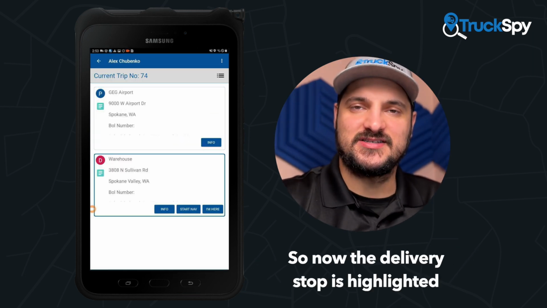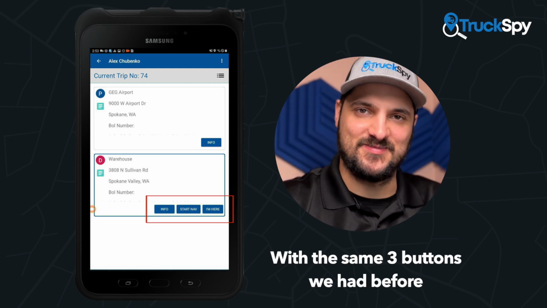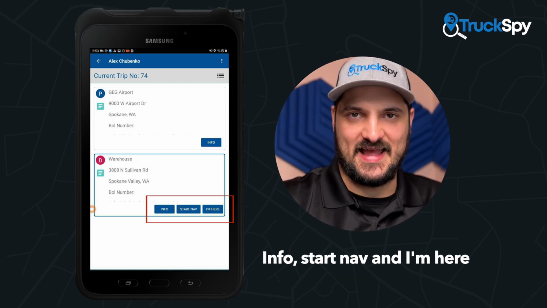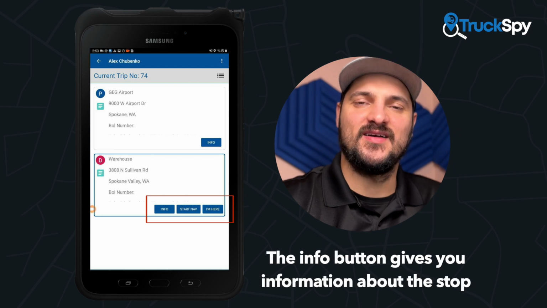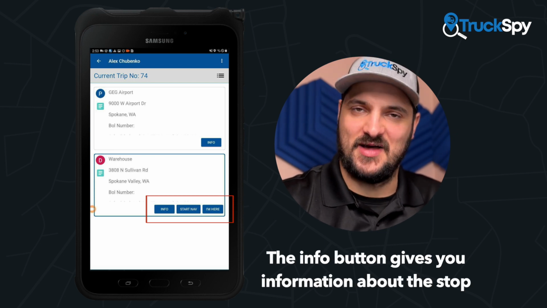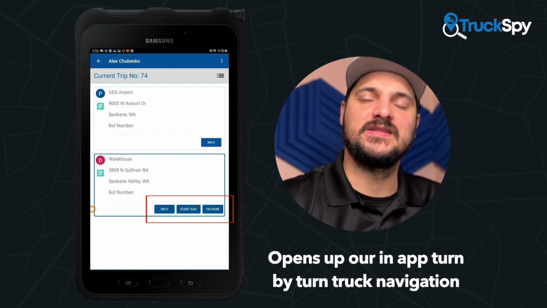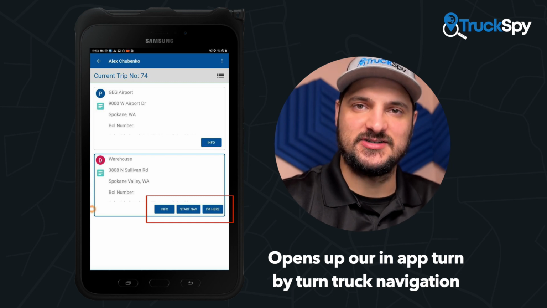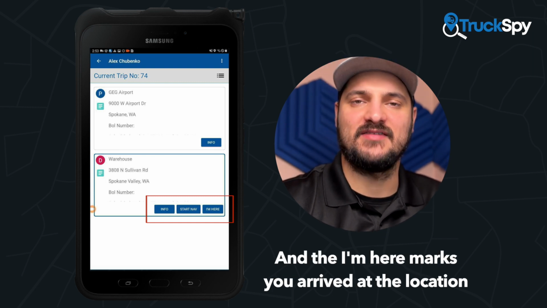So now the delivery stop is highlighted with the same three buttons we had before: Info, Start Nav, and I'm Here. And just like before, the Info button gives you information about the stop, the Start Nav button opens up our in-app turn-by-turn truck navigation, and the I'm Here marks you arrived at the location.